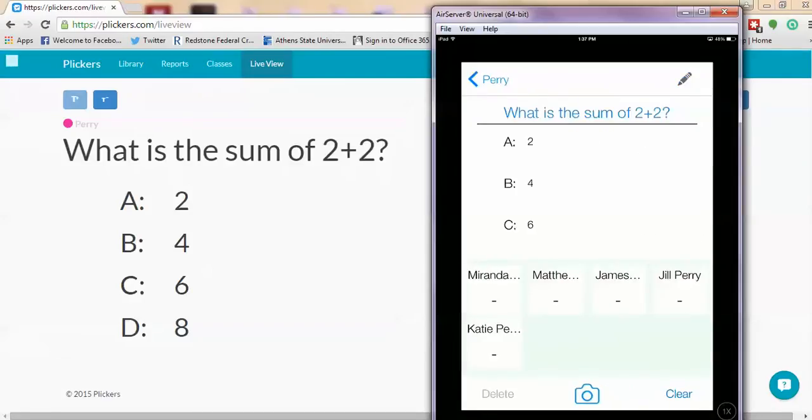What is the sum of 2 plus 2? And as you can see, it has the question and the different answers and your students down at the bottom. You can delete or you can clear all student responses, or you can also edit. In order for you to get a student's response, you will need to click the camera button.